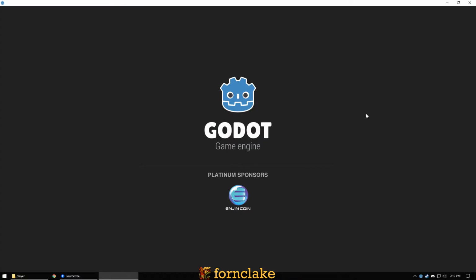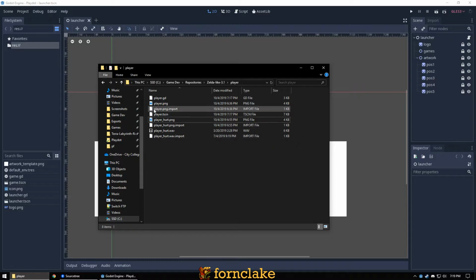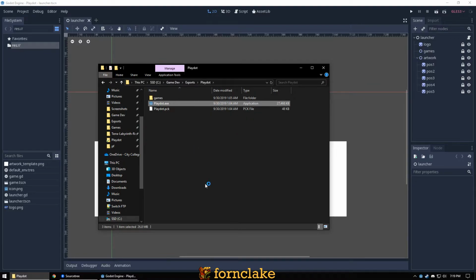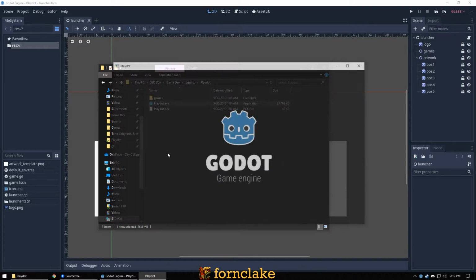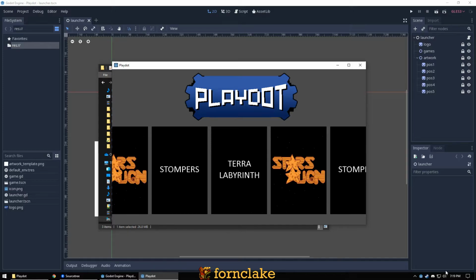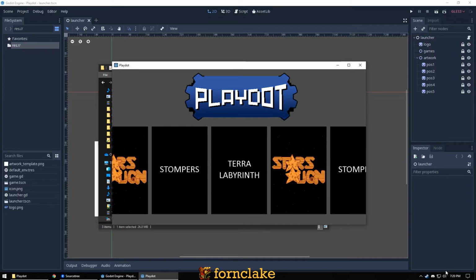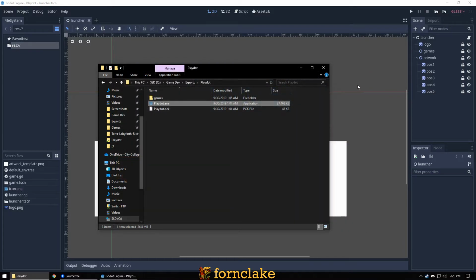By the way, if y'all are curious, here's Play-Doh. Let me show you this. I have a little launcher working for Play-Doh right now. Play-Doh is going to be a launcher for Godot engine games that'll run on the Raspberry Pi. While y'all are here, let me show you how the Raspberry Pi stuff is going.